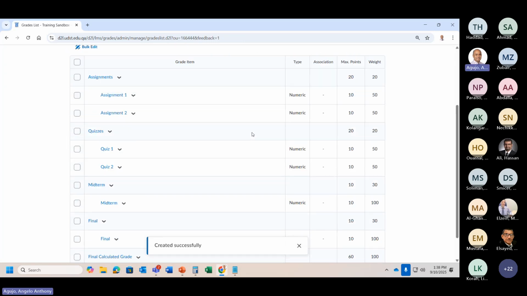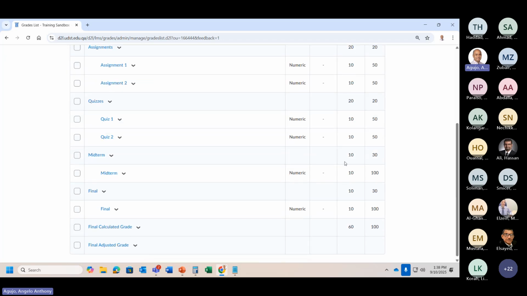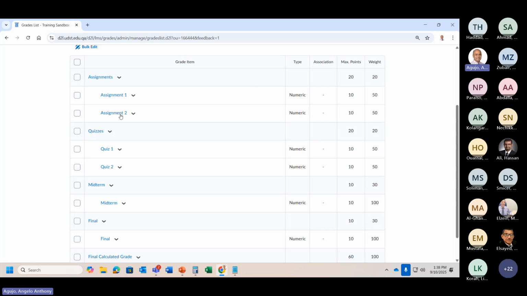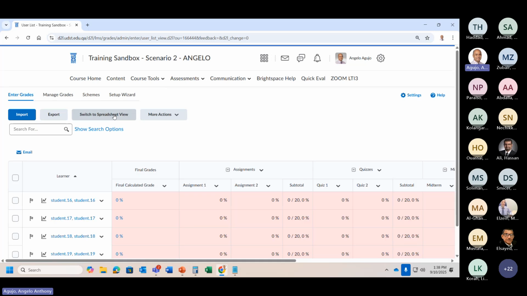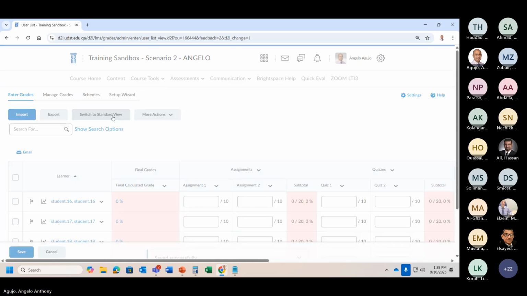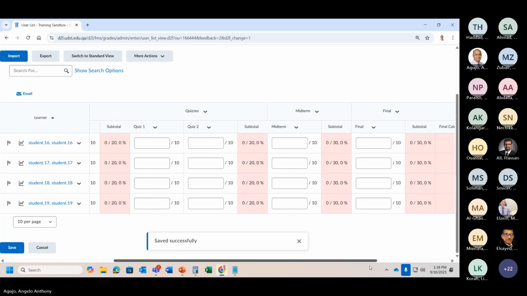All right, so we've got the categories are 100, the subcategories are 100, and then all of these are placeholders. Therefore, if I move to enter grades and I switch to spreadsheet view, I can encode the marks for all of those grade items that I set up.